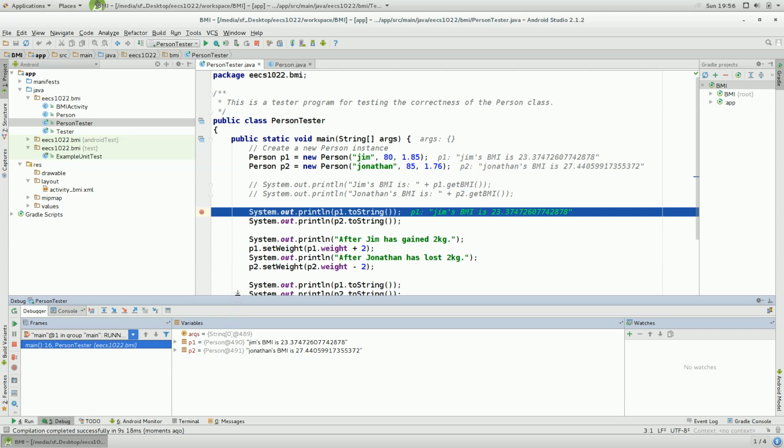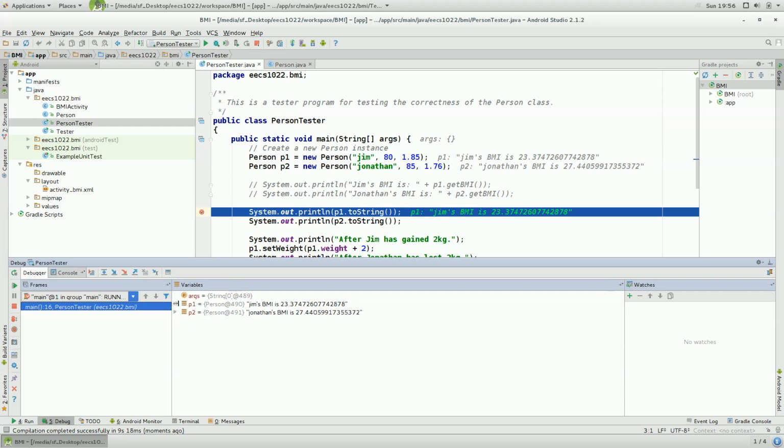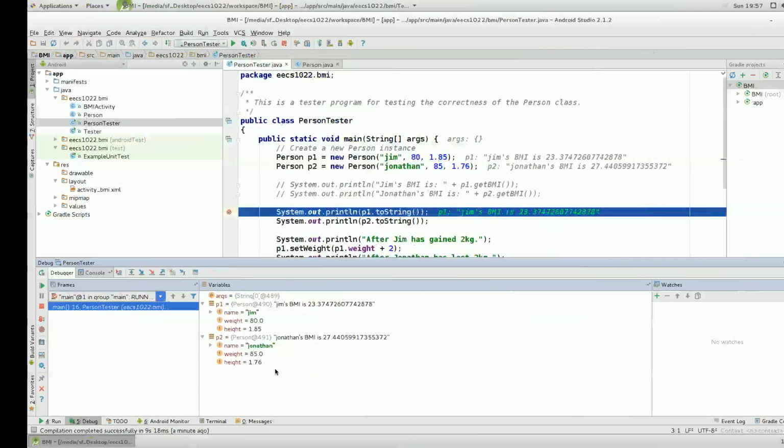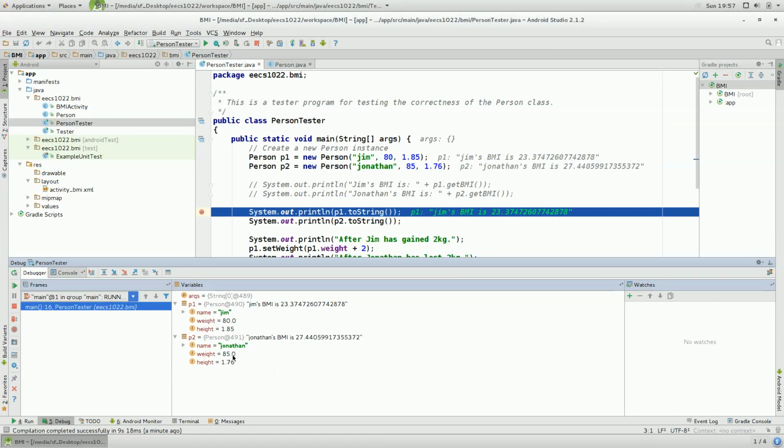Let me just expand this a little bit. So now if you expand, you can see under variables, we got P1 and P2 already initialized. Expand P1, expand P2. Now you can see that this list over here corresponds to exactly what we did as the visualization on the paper. So you should know both. As long as you understand what's really done on the paper, it shouldn't be difficult for you to understand what's in the debugger, in the variables. So now Jim 80 and 1.85, and Jonathan 85 and 1.76. Completely consistent with our understanding.